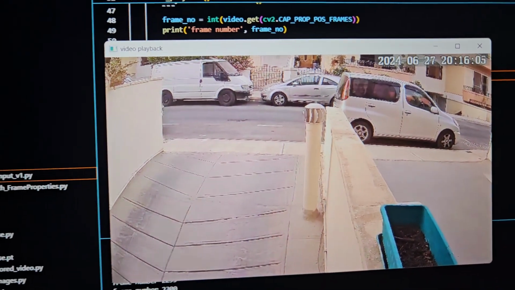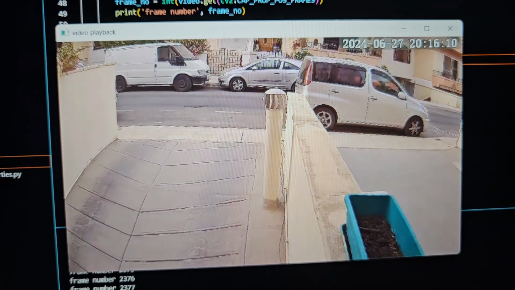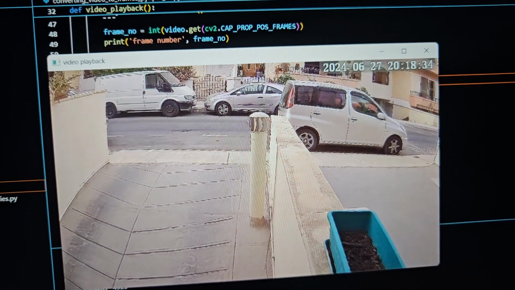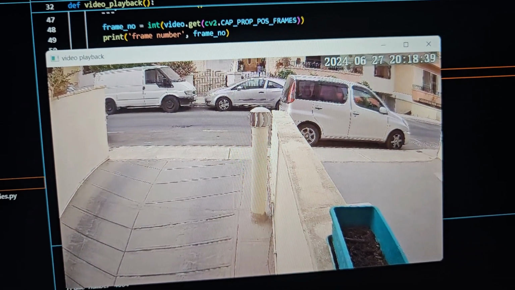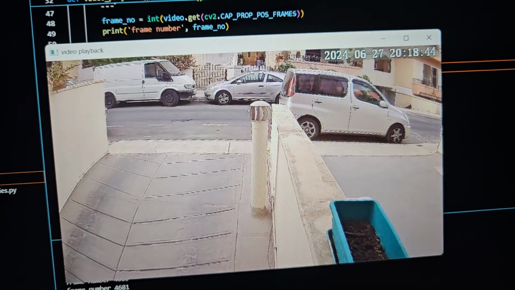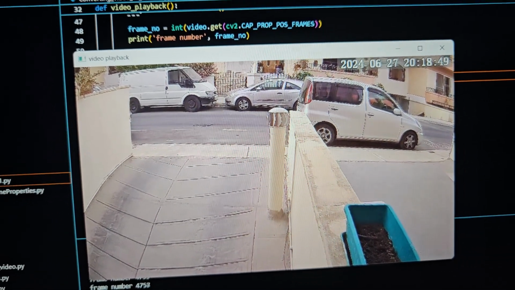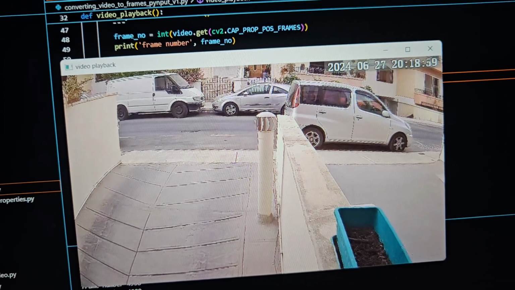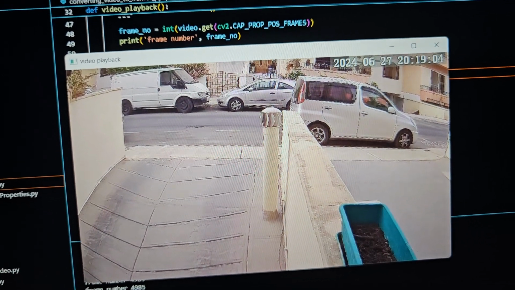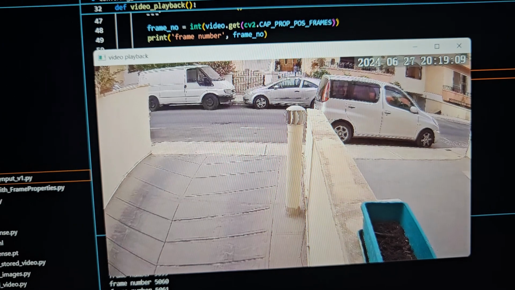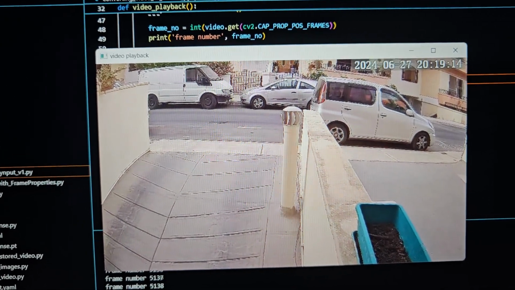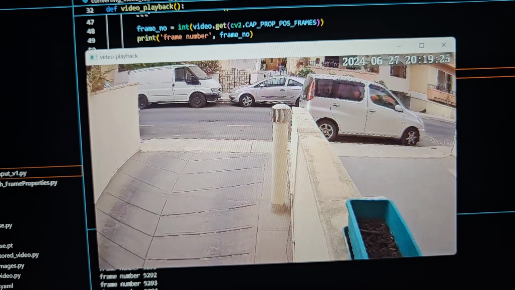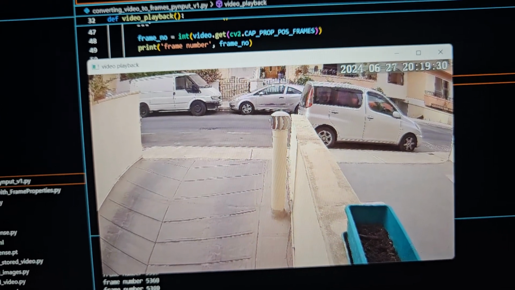So I'm going to fast forward it so that it will not take long. And very soon I will be taking snapshots of particular images that I need for further processing.